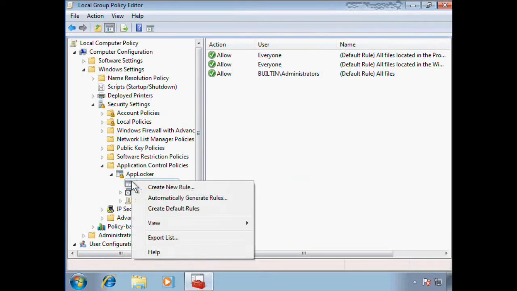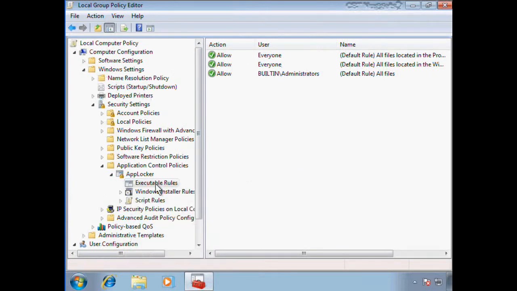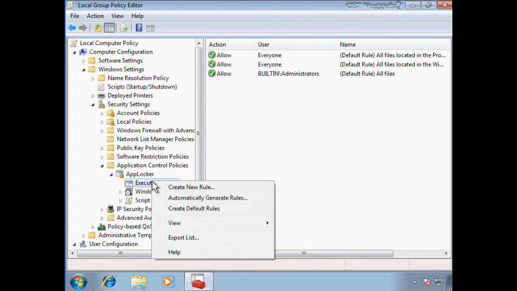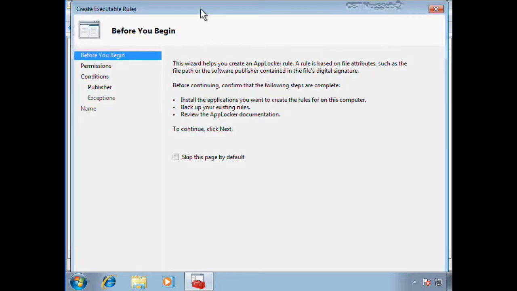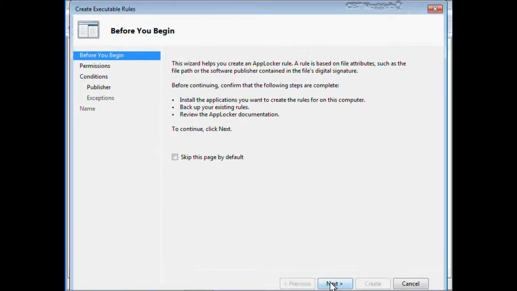So how do we do that? We can right-click the executable rules, and the same rules apply, pun intended, for Windows Installer and Script. We're just going to, in this demo, work with executable rules. We'll right-click and choose Create New Rule, and it kicks open this wizard. You'll notice that the wizard starts with Before You Begin, and then we deal with permissions, conditions, exceptions, and then we finish. Let's kick this off by clicking Next.